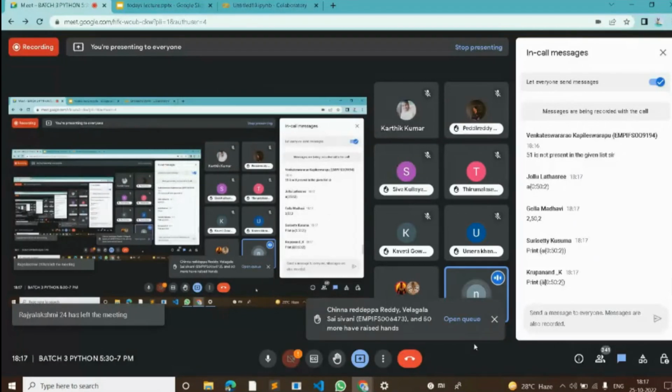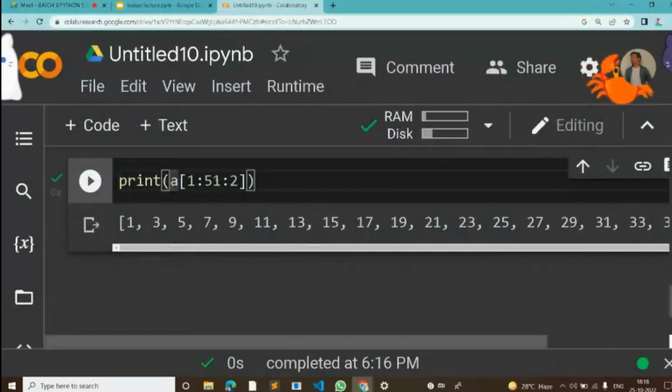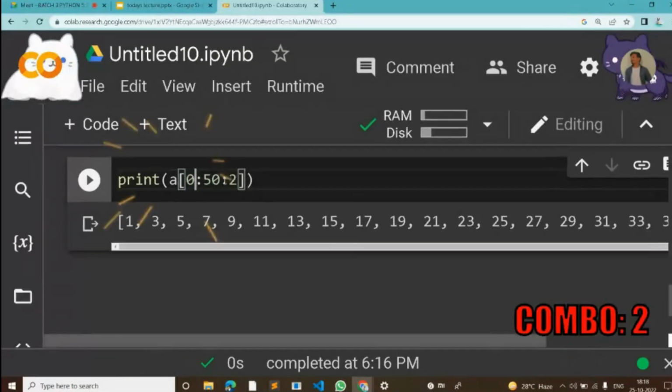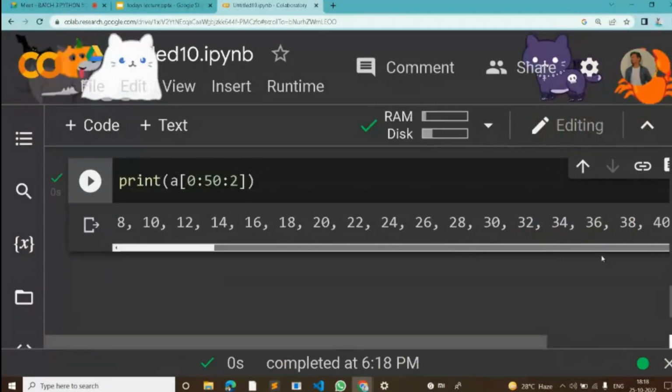Is my screen visible to you? Okay, some of the students are giving me the answer as 50 and here as 0. I will tell you what happened here. You didn't get the value of 50 here.